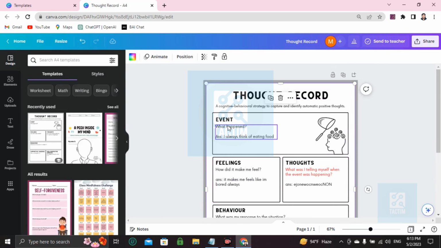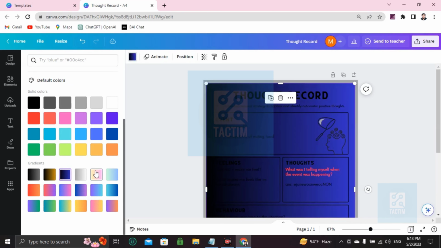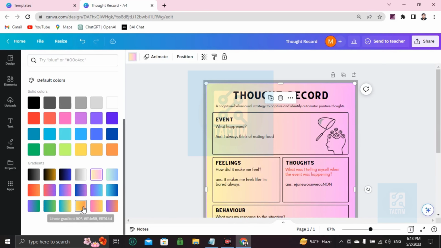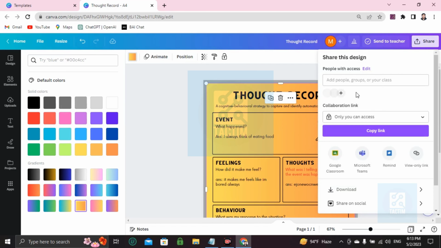So you can change the background color, which is white. You can make it another color by going here, and you can choose blue. You can make it pinkish. You can make it orange. That's up to you. So after completing the work, how can you download it? Go here, share.